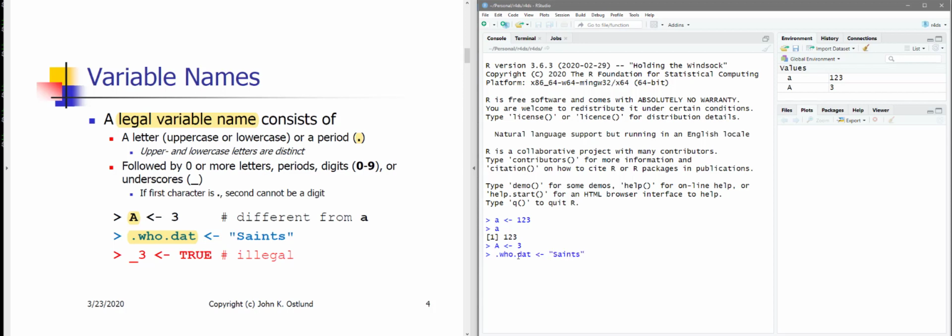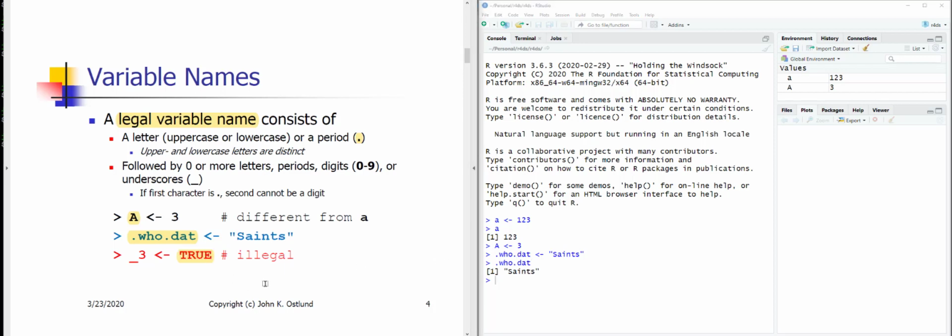And in R, a string is contained between double quotes. Okay? A Boolean value of true has to be typed as TRUE in all uppercase, FALSE is in all uppercase. There is also a not available Boolean value, but we'll leave that for later.